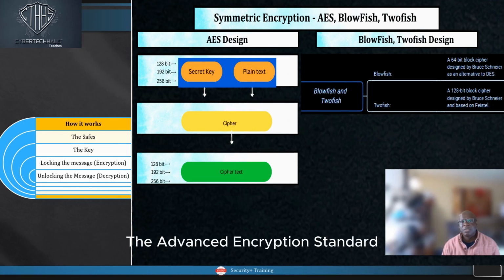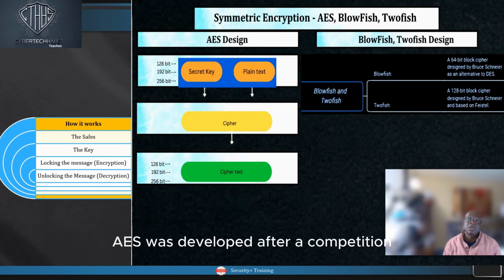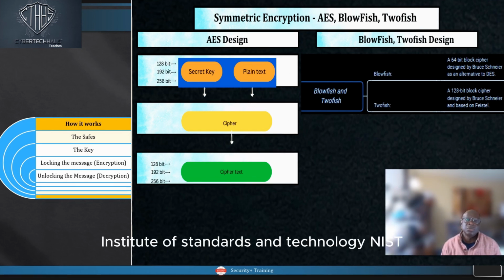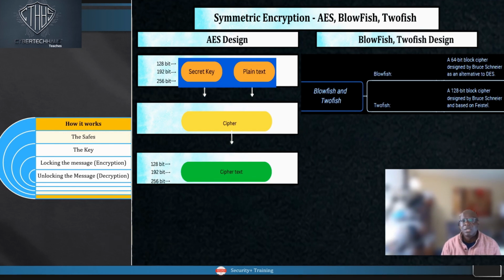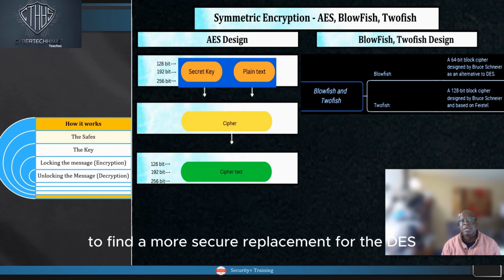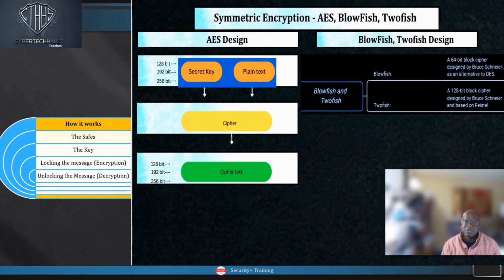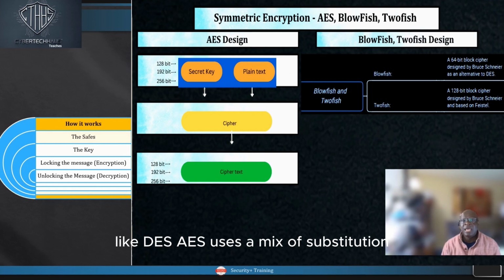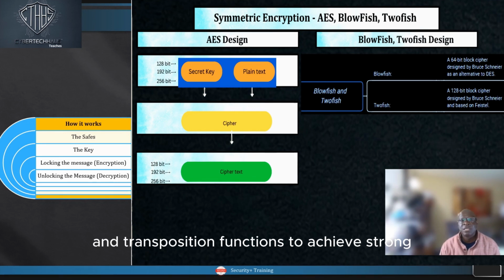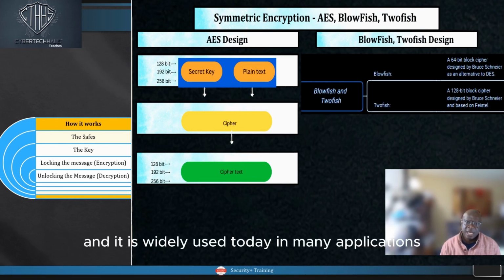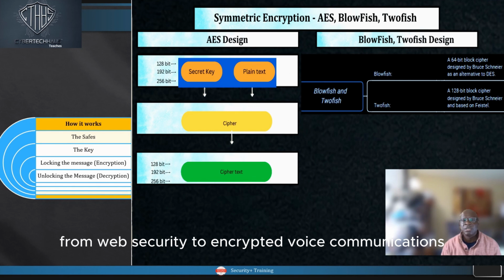The Advanced Encryption Standard AES was developed after a competition led by the National Institute of Standards and Technology, NIST, to find a more secure replacement for DES. The winning algorithm, Rijndael, is now known as AES. Like DES, AES uses a mix of substitution and transposition functions to achieve strong encryption, and it is widely used today in many applications, from web security to encrypted voice communications.